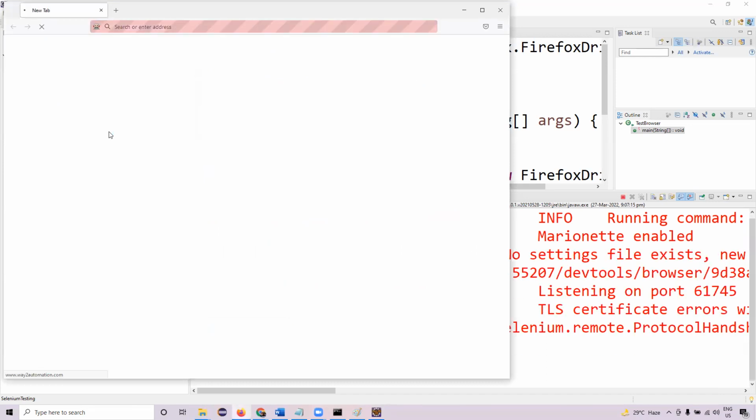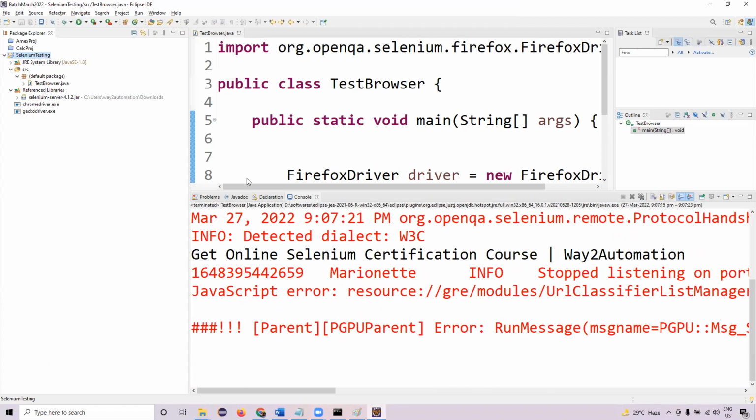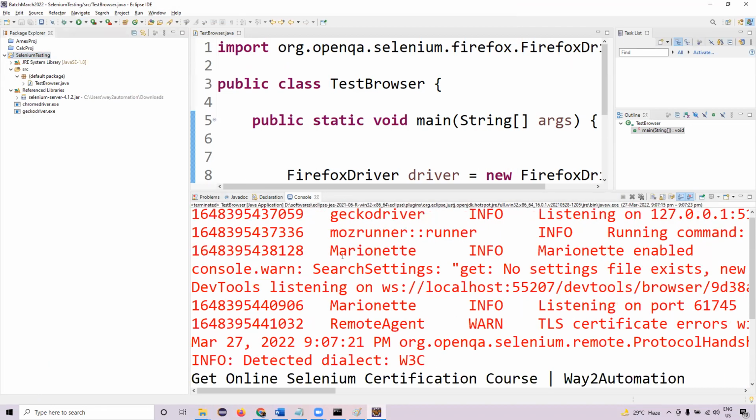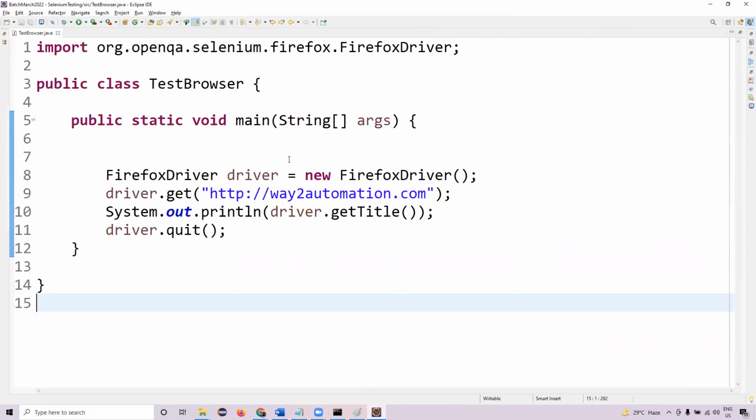See, Firefox launches, navigates to way to automation, and then done, printed the title, right? So this is how you will be configuring multiple browsers. So this is what you should be doing in your coming week. At least this much code should be in a running condition on your machine, right? Because the major thing is the configuration part only. If the configuration is successful, then you should be able to automate websites easily.